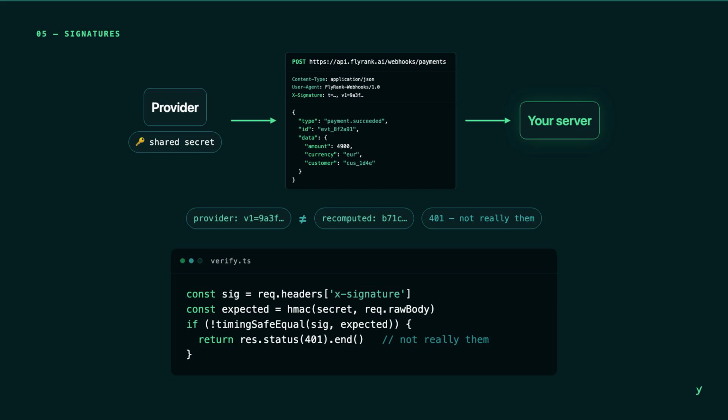You will rarely write this crypto yourself. Providers ship SDK helpers that do the verification in one call. The rule to remember is simpler. An unverified webhook endpoint is an open door. Verify first, then act. Always.